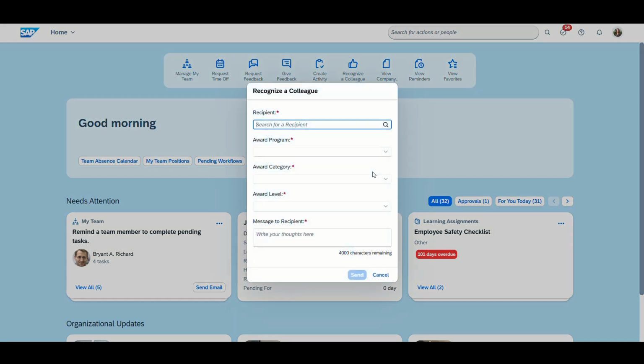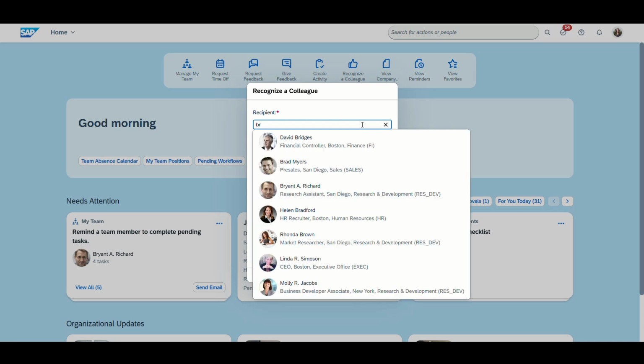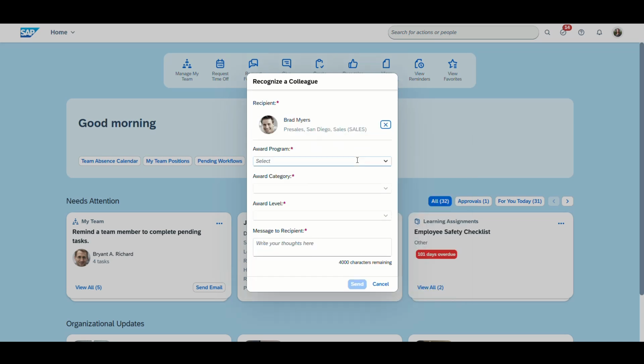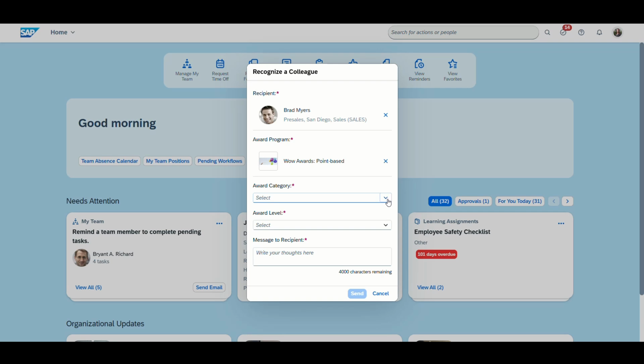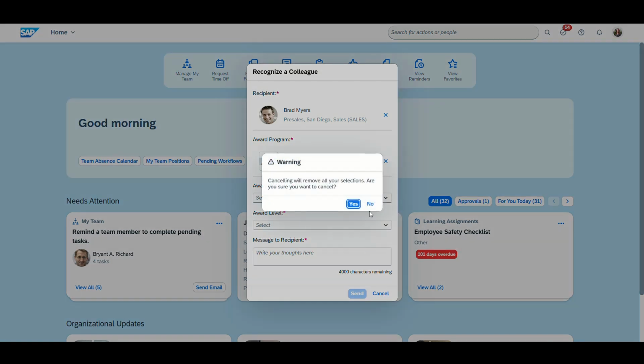We can recognize a colleague. Let's say, again, I want to recognize a colleague of mine. First, I have to select this colleague, and only after that, I will be able to select a specific award program, category, etc.